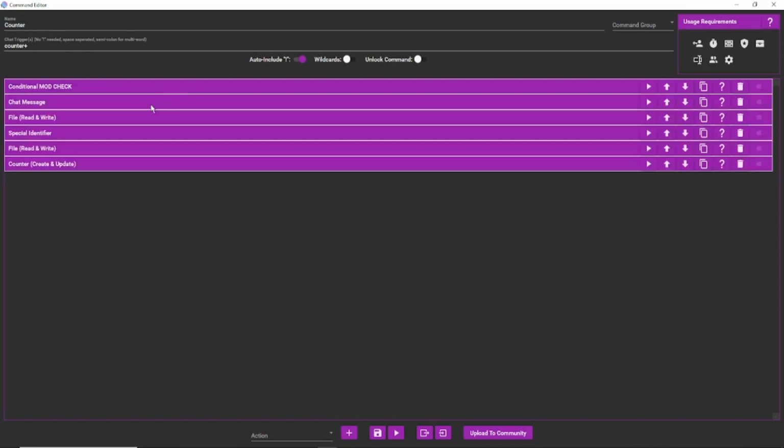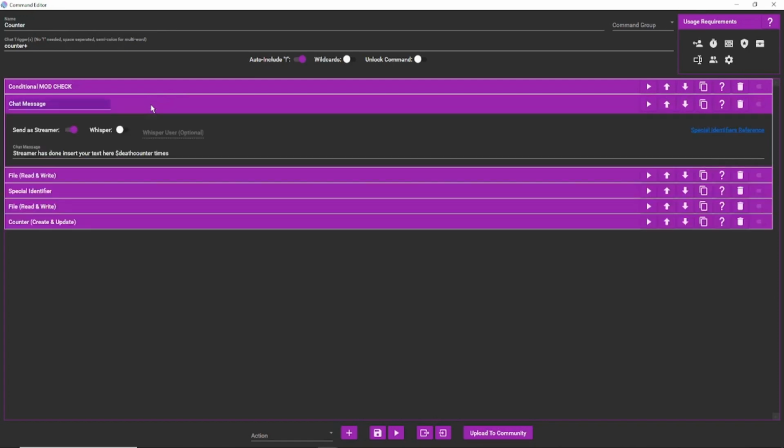Now, the next bit I have here, I've left this as easy as possible for you all because you can personalise what you want to write in. The only thing I need you to keep in here is the $ death counter. That is where your number in your chat is going to come up. You have an option, if you have a chat bot, it will come up with a chat bot, but I personally send it as the streamer. The chat message itself here says, streamer has done, insert your title here, $ death counter times.